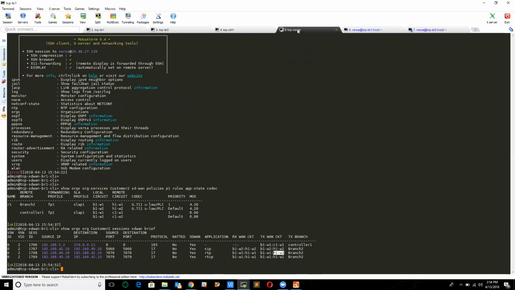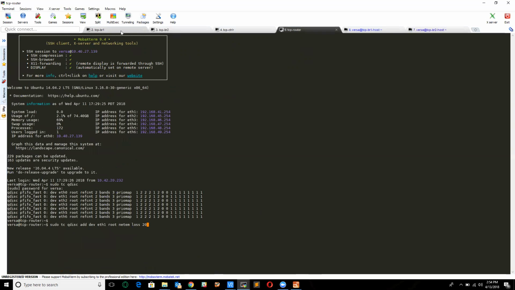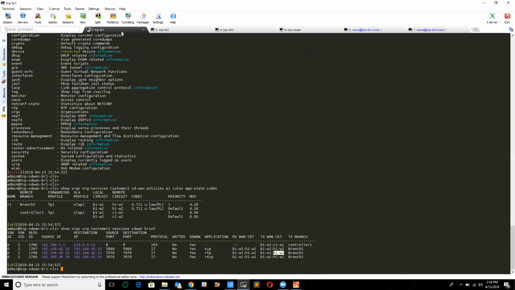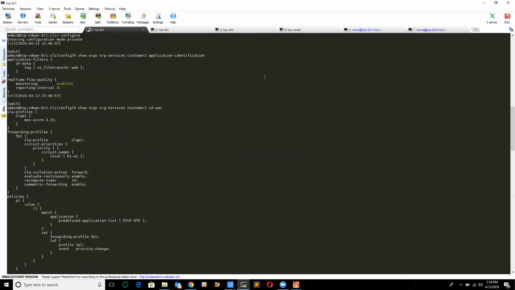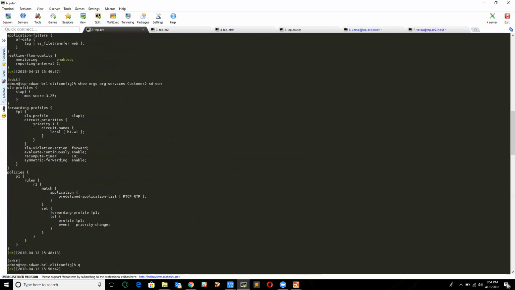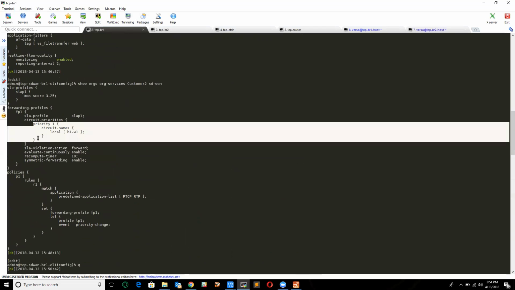So let's introduce some loss. That priority is a match to QoS priority. The priority one, that is the forwarding profile. Forwarding class. Yes, that also we can define in the configuration itself. Over here we define what are the priorities of the links that are available to us.